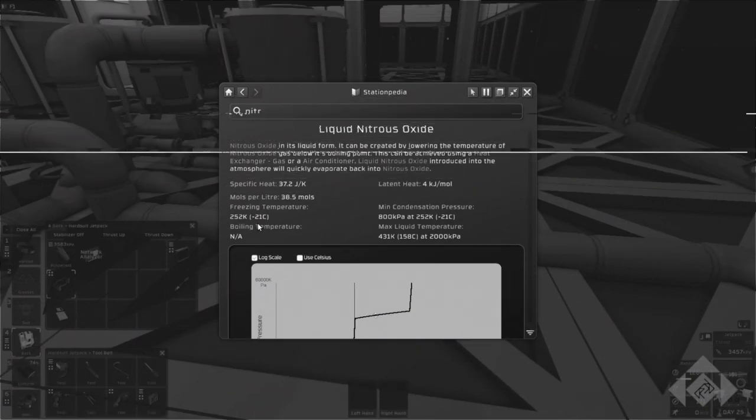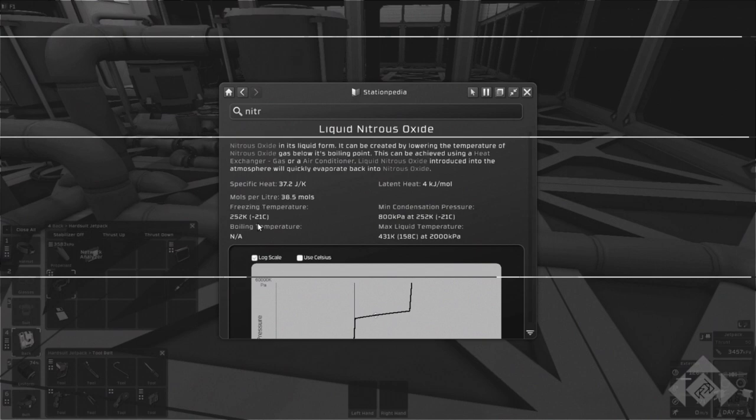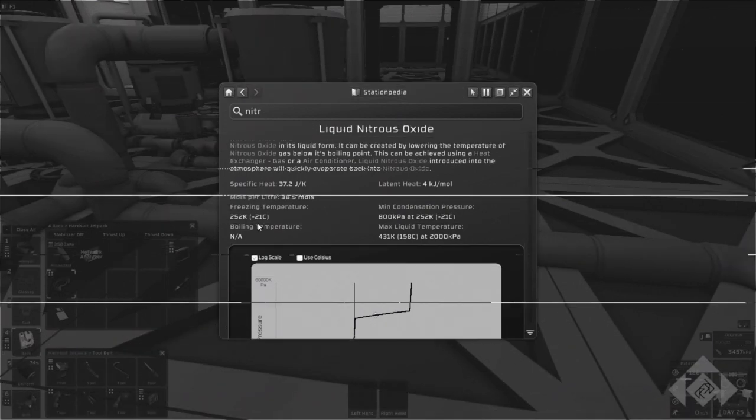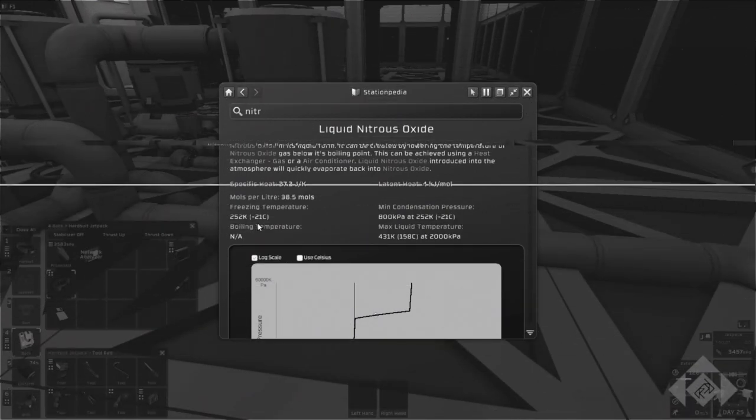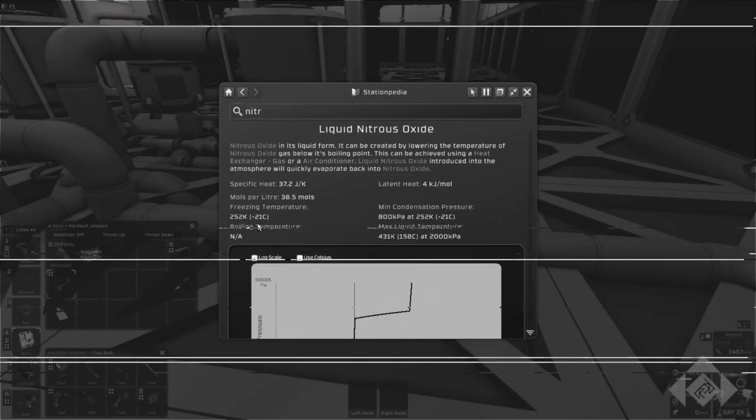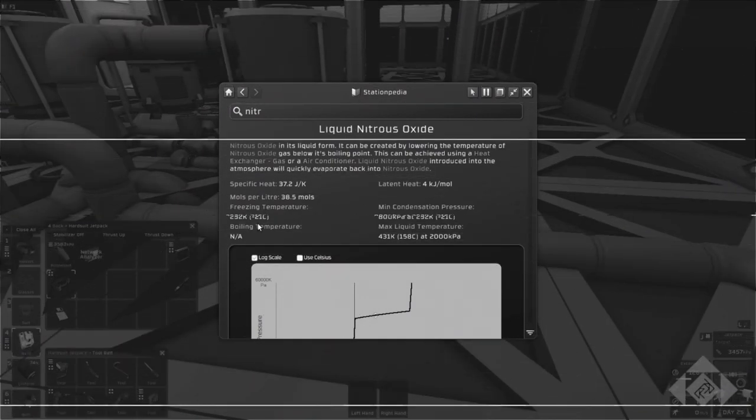Like for hydrogen, if you compress hydrogen down enough, you turn hydrogen into metallic hydrogen, which is this cool new space-age substance that Star Trek thought of like 50 years ago.